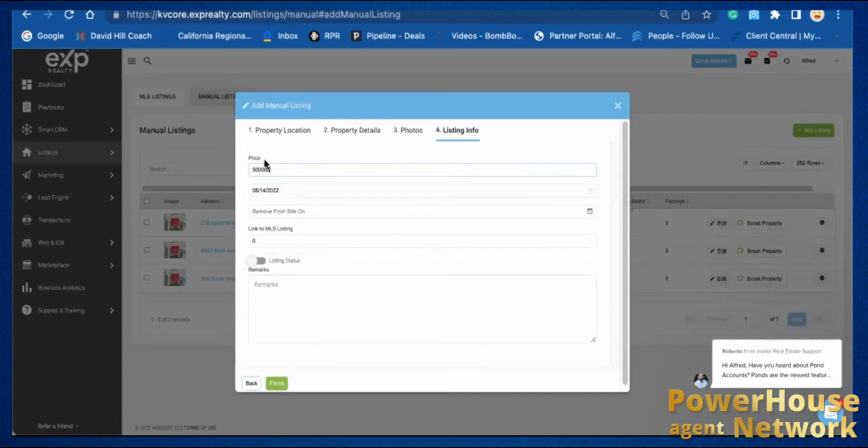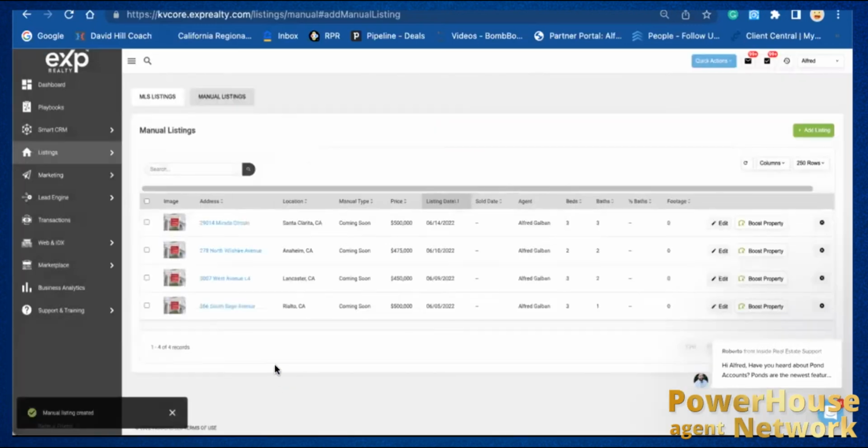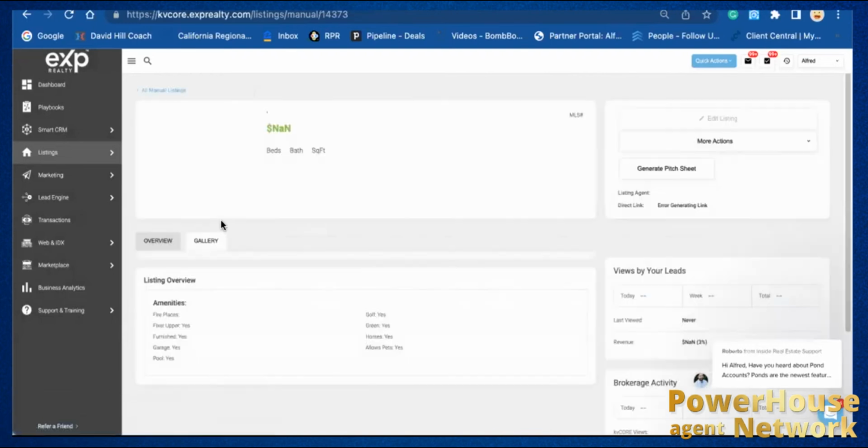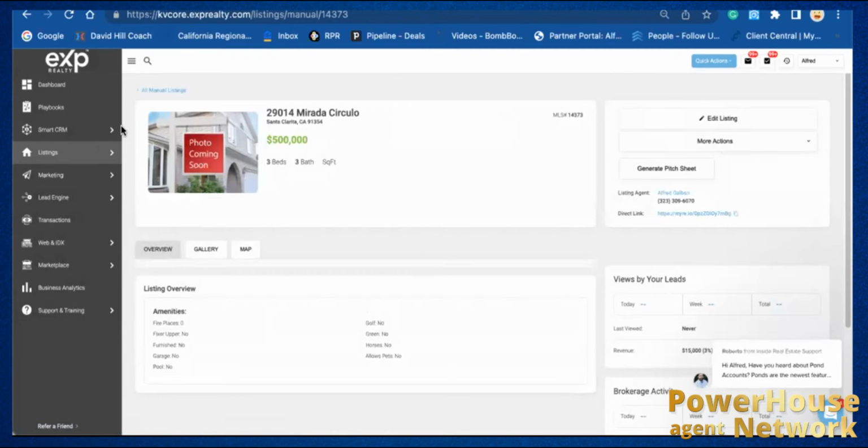Okay, guys, the next thing, once you put the price, you go ahead and put finish, and then the property lines up right here. You're gonna click on the property that you just manually input. If you had the picture, it would be right here. Here's your price, your bedrooms and bath, the address. And then here to the right, you're gonna see this little button that says more actions.